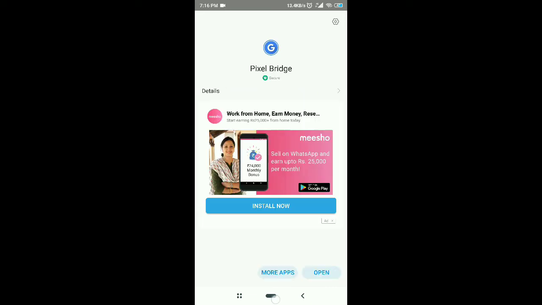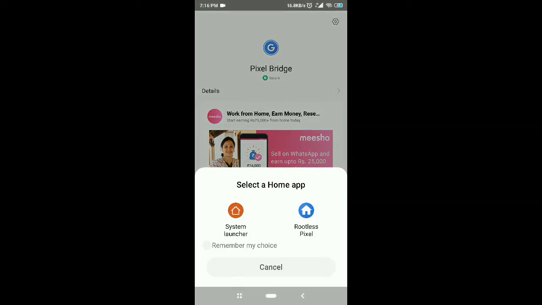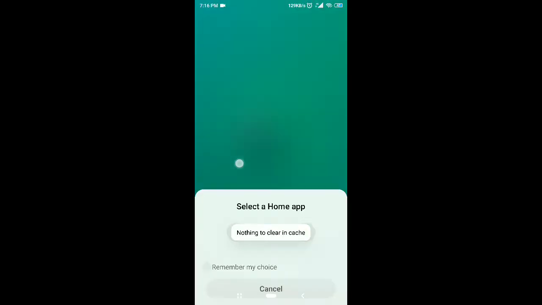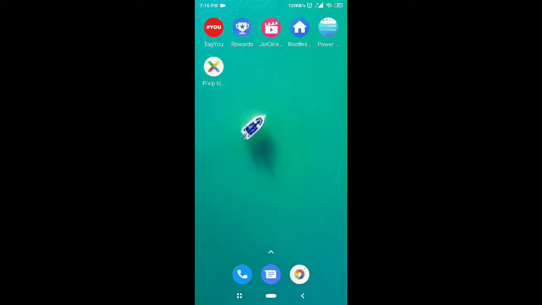So go home and now start customizing our device. So first let me start from the launcher. So I'll just go to Rootless Pixel Launcher first. So this is the launcher.